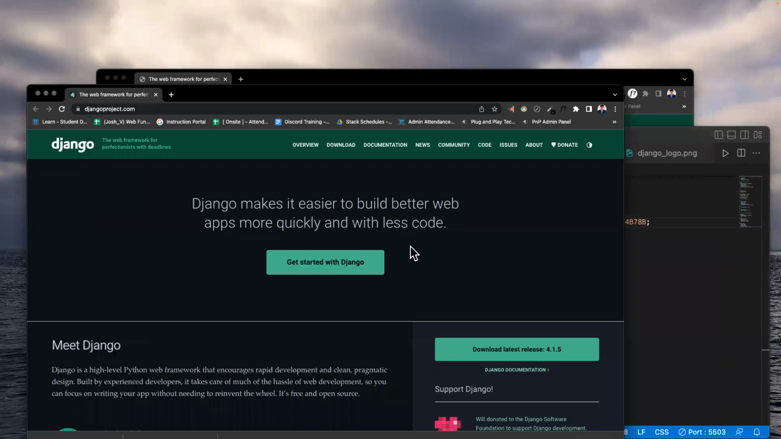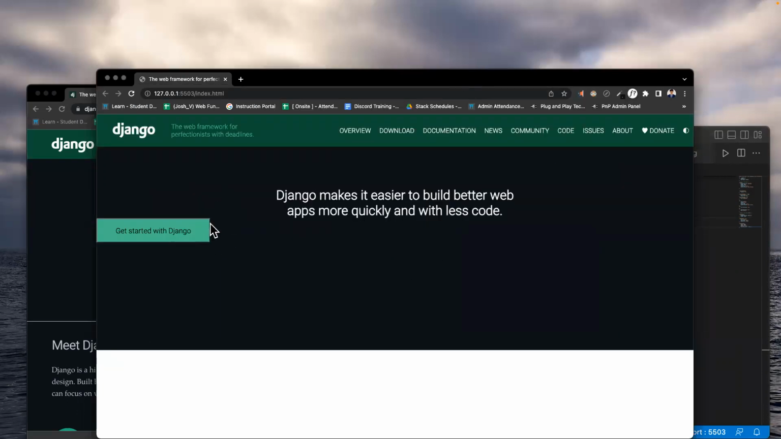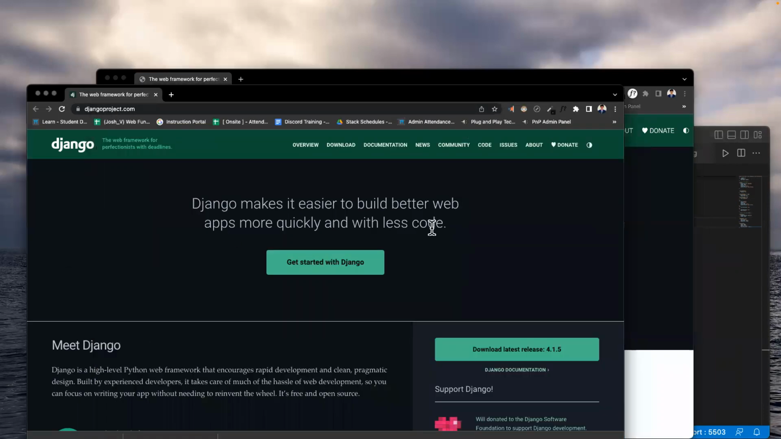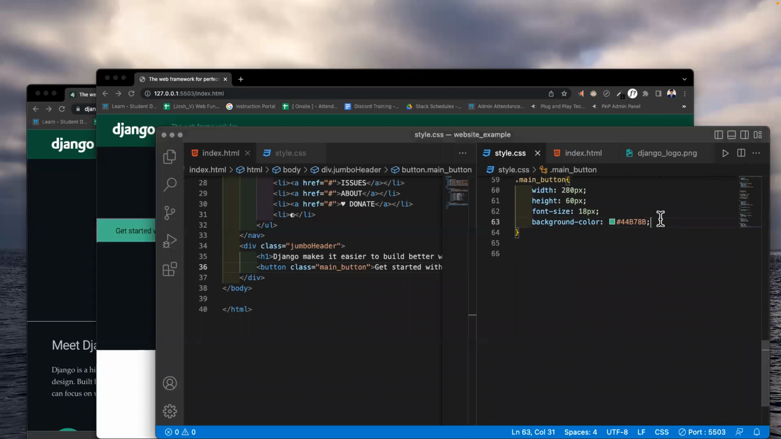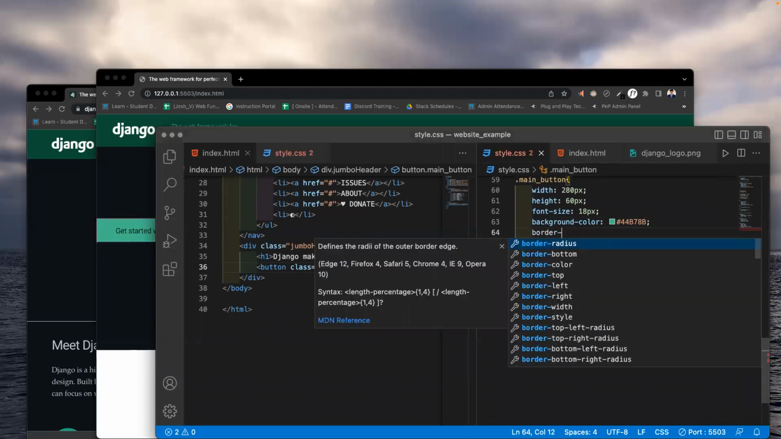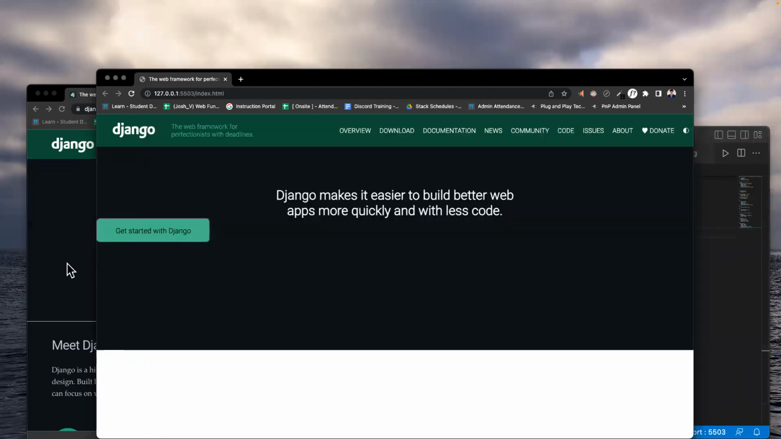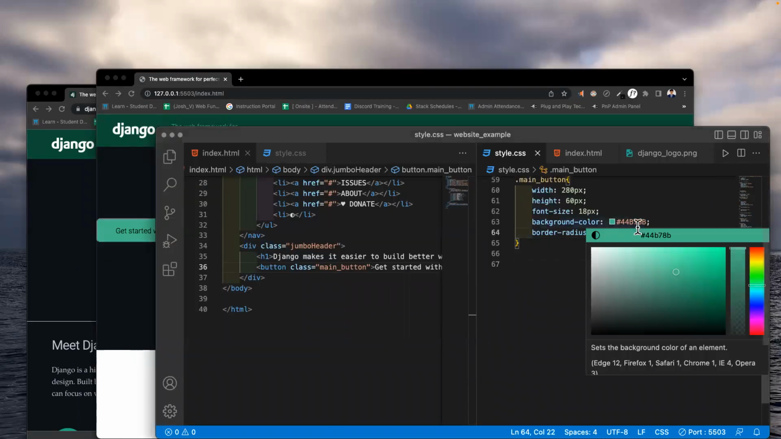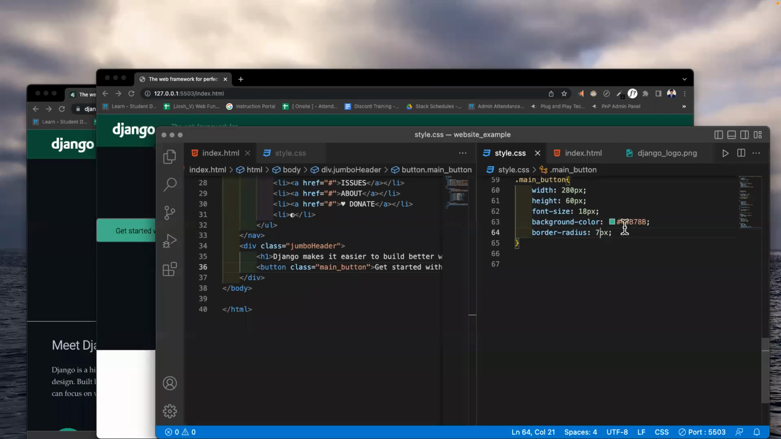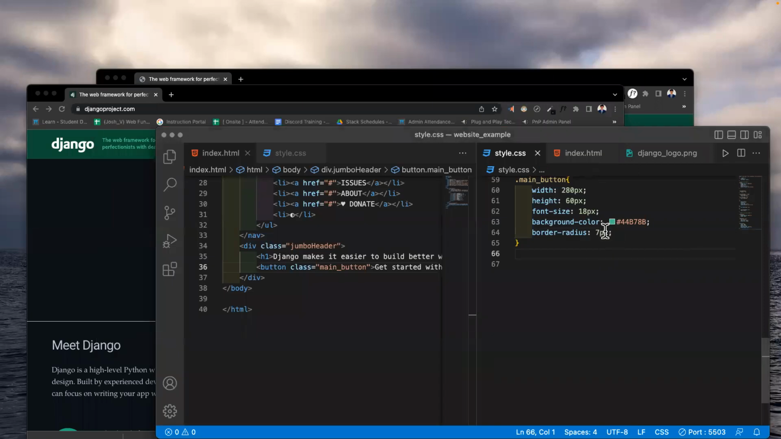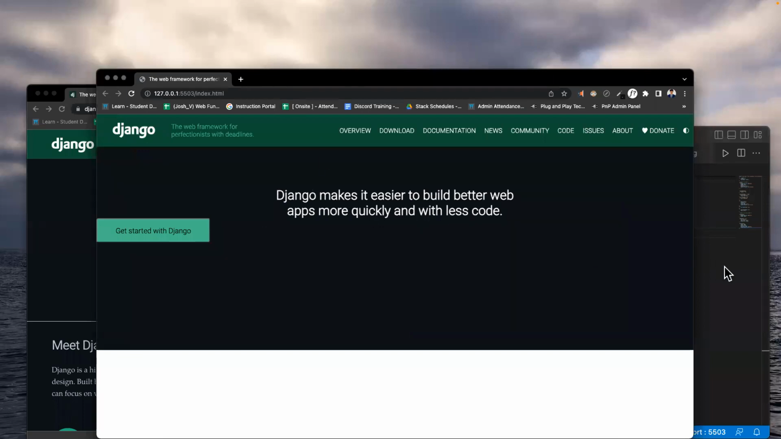Nice. Okay, now I need to align it. But before I do that, I'm going to affect the border radius here so it's not so pointy. I'm going to say border radius 10 pixels. Okay. Maybe even less. Less. Okay, that's good.